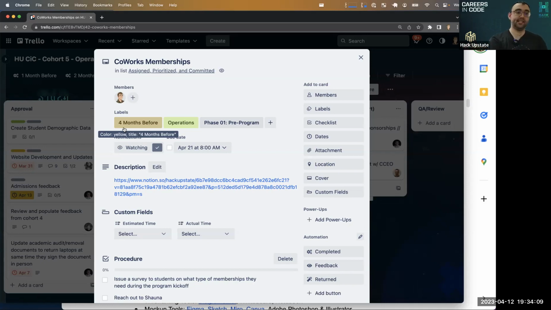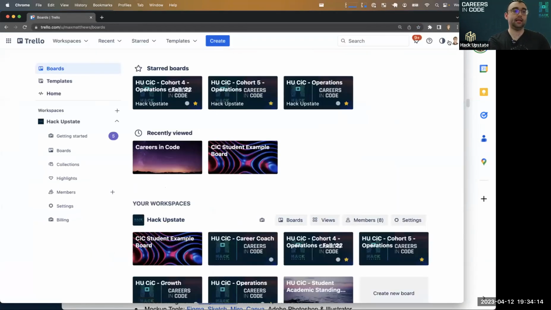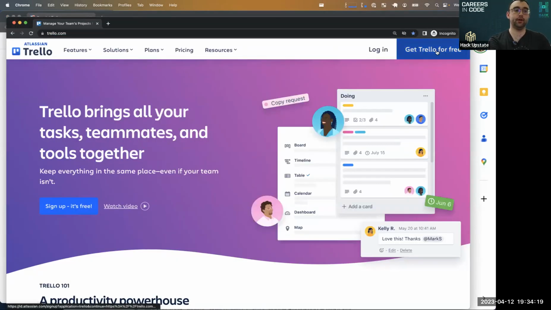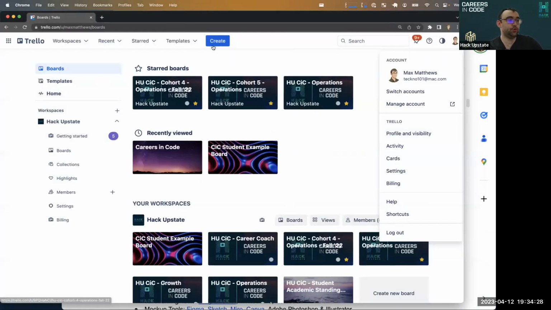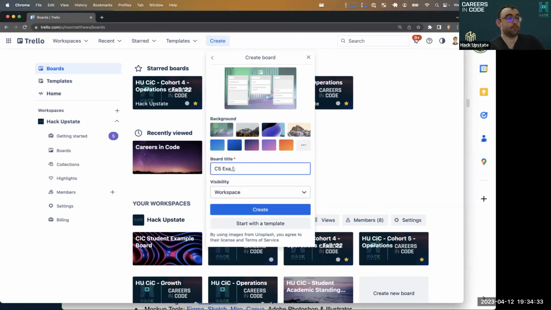So if you guys are interested, you can head over to Trello.com and you will get a screen that looks like this, and you can say get Trello for free. You can go ahead and sign in with Google if you want. This is totally optional. But when you do, you're going to get into a new board. You can download it from the App Store, and the downloaded app and the web app are almost identical, so it doesn't matter which one you use, but they do have mobile apps as well.